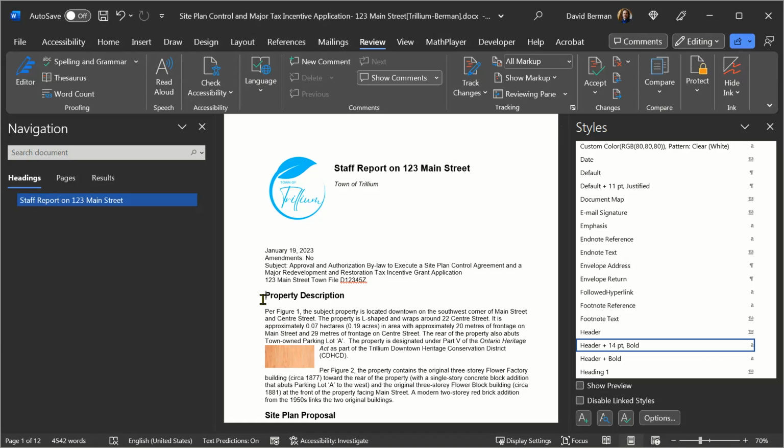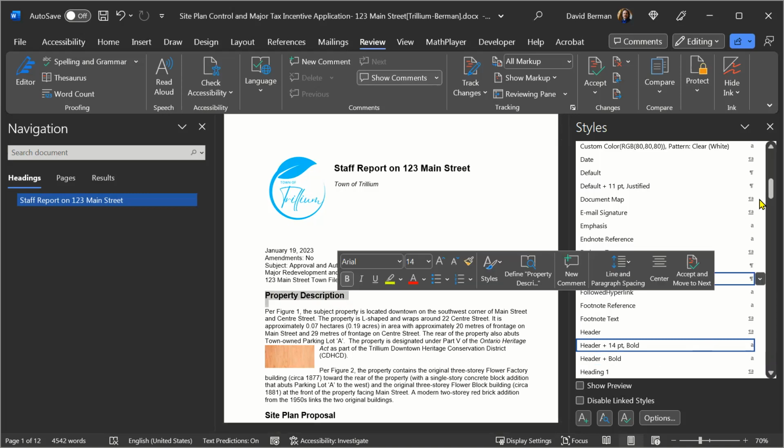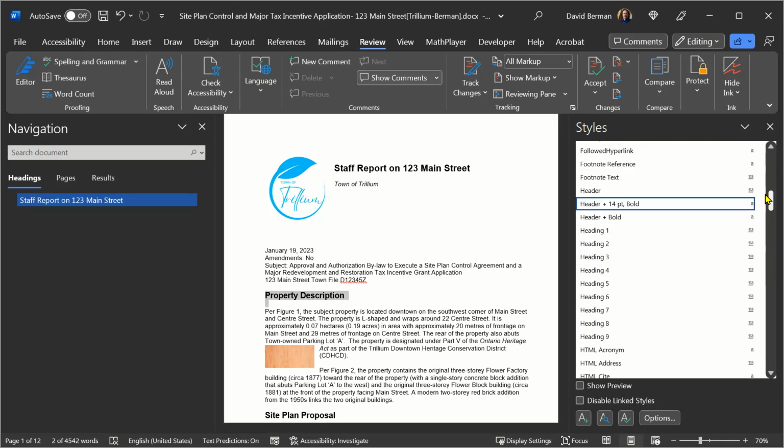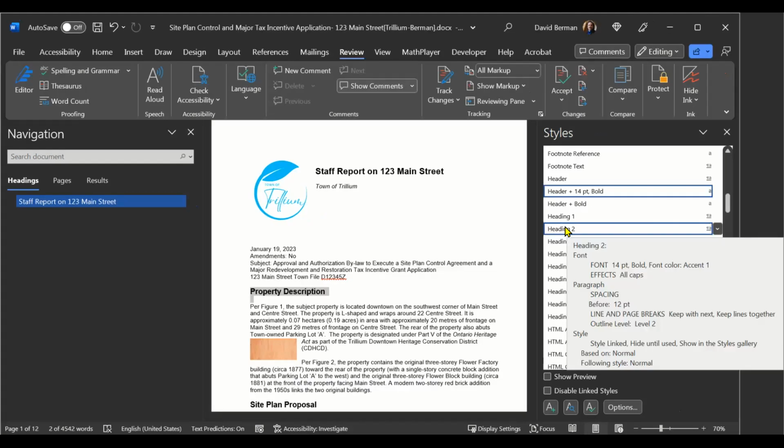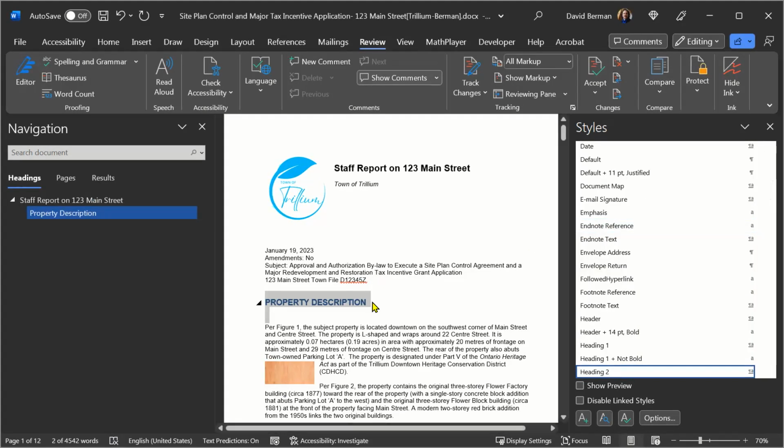Heading 2 is the next important. Heading 3 would be even of less importance. So the property description, which again looks like a heading, when I highlight it, we can see in the style, if we can see the styles menu, it's again showing as header. So instead, we want to designate property description as a heading 2 now. So I'm going to now go to the styles menu, find heading 2 on the list. I select heading 2, and now property description is indeed showing up as a heading 2.